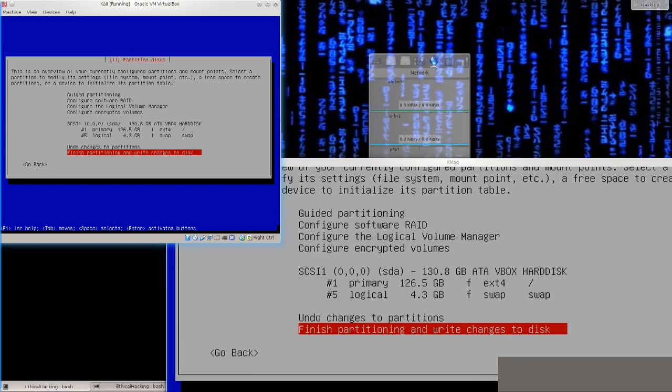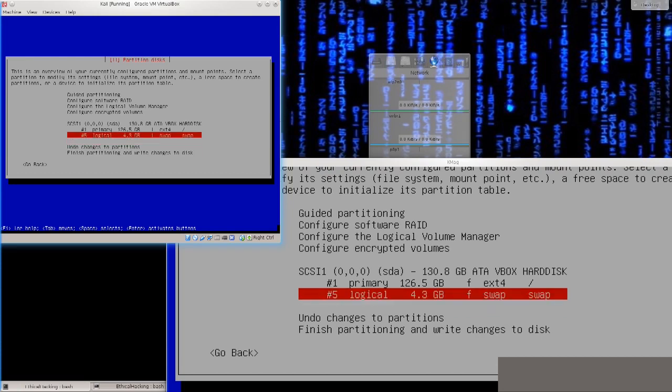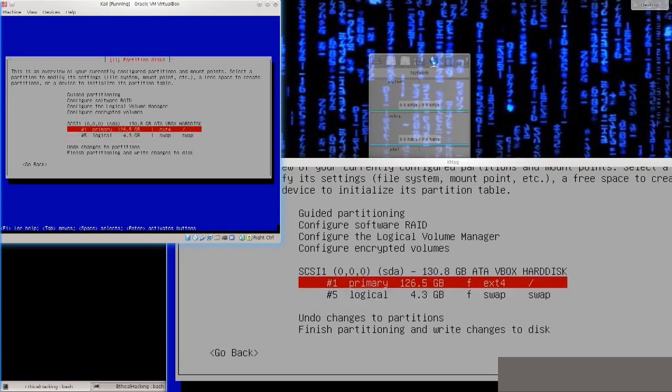Before I do that, let me just go ahead and explain our partitioning layout here. So you have primary #1, primary, 126.5 gigabytes, f, ext4, mounted at slash.